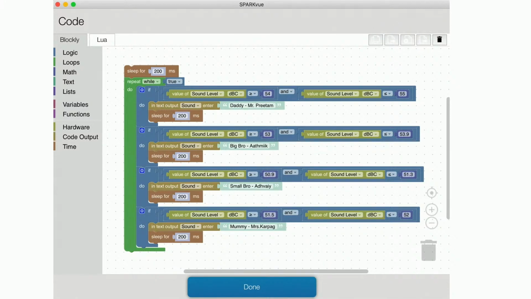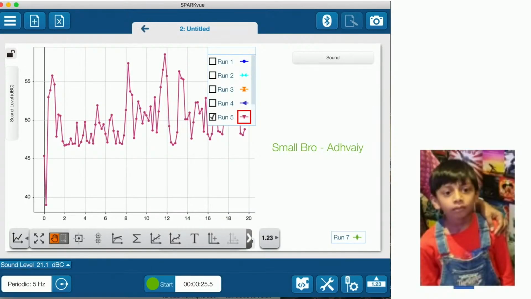She did some very nice ranges for the sound level. Those ranges help to identify each one. And then look how cute. The test, she ran it, and it was able to identify the small brother correctly just based on his decibel level. So very nicely done, Karpaga.